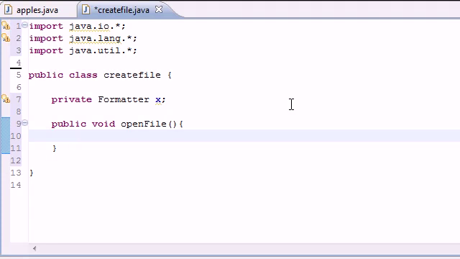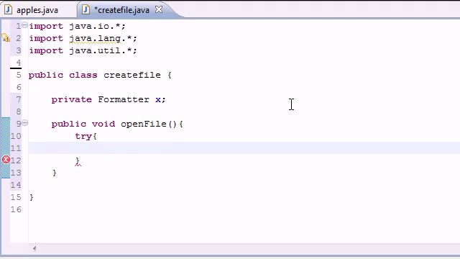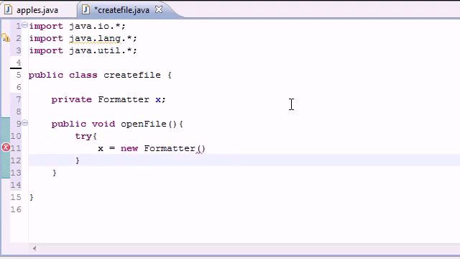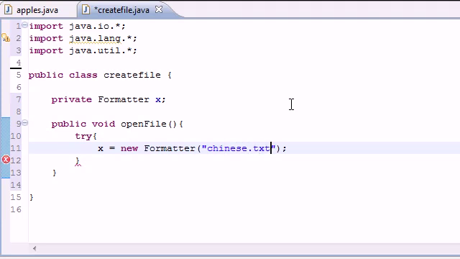Now in this method, we've got to have our try and catch block like always. So let's try and set x equal to a new formatter object, and go ahead and write a file name. Make sure you write one that you don't already have a file for, or else you're going to overwrite it. I don't have a file called Chinese.txt, you probably don't either, so you can use that. So try and set this file equal to x. If you can't, let's catch an exception.